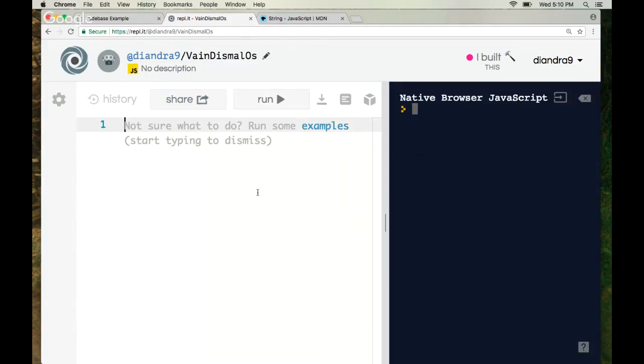So this is Replit. Hopefully you guys have all made accounts for it. You'll be using it for your homework from here on out. And of course, you're welcome to code along as we go. But I'll get into that in a second.